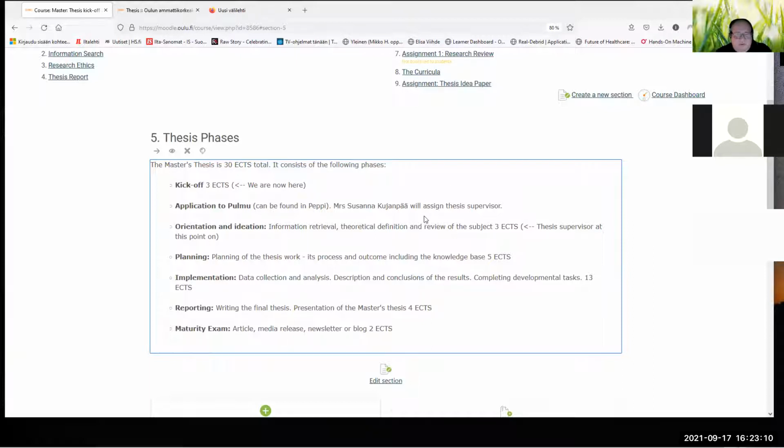After the thesis supervisor has been assigned, then starts the second part: orientation and ideation, information retrieval, theoretical definition and review of the subject. There you should form some kind of theoretical framework and study the literature and so on. And at this point, the thesis supervisor will start to supervise your thesis.